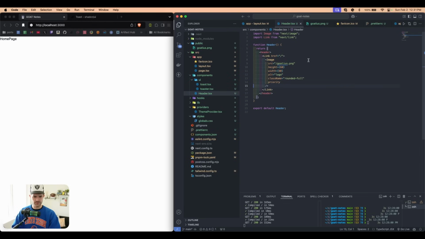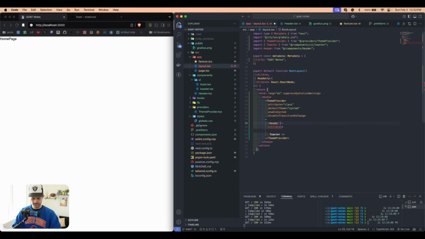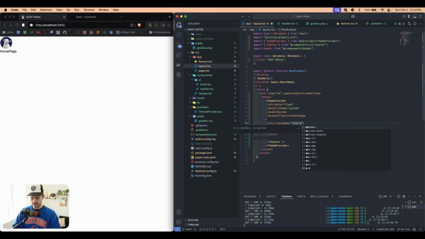Also, so we can see these changes, we're going to go into the layout and we're going to import the header. And so now you can see that logo. Also, I'm going to wrap this in a div. And we're going to give this a className of flex, min-h-screen, w-full, flex-col.